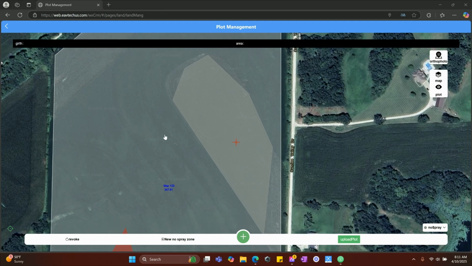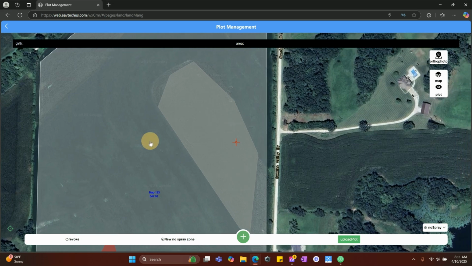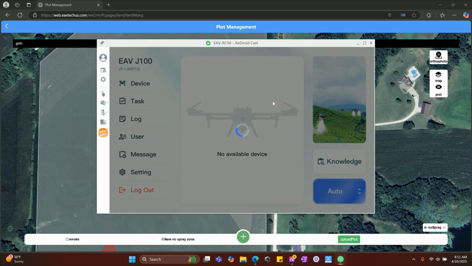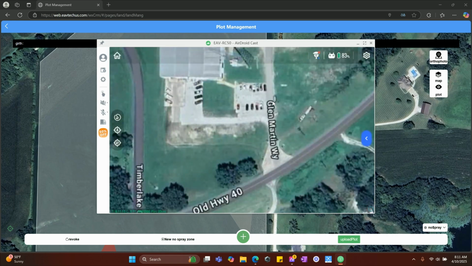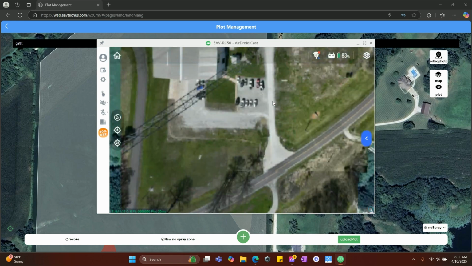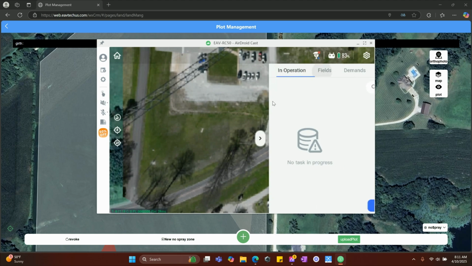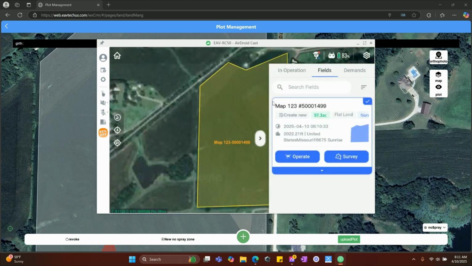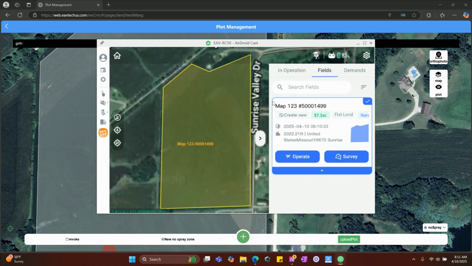All right, once you confirm upload, we can hop over to our drone screen here and hit auto as long as you're on that same account and still connected to the internet. We're going to hit our field, tap over, go to fields, swipe down from the screen, and bam, there is our field that we just did. So we can hit operate or survey and edit what we want to there.